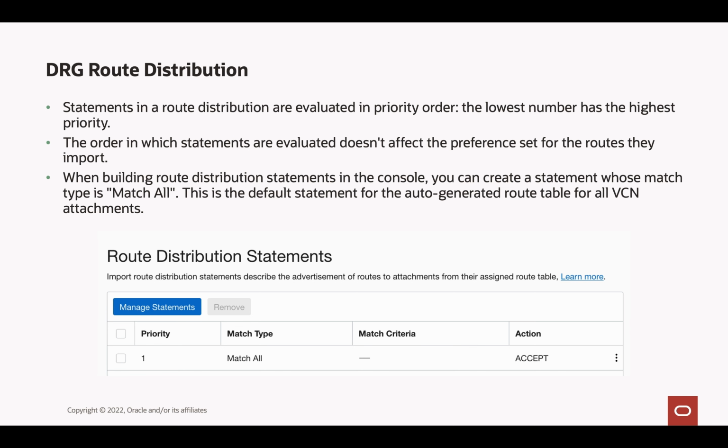Continuing with route distributions, statements in a route distribution are always evaluated in a priority order. For example, the lowest number will always have the highest priority. The order of the statements which they're evaluated doesn't affect the preference set for the routes they import. And one thing to keep in mind when building route distribution statements, you can always create a statement which basically matches all attachments of all types. This, by the way, is the default statement for the auto-generated route table for all VCN attachments.